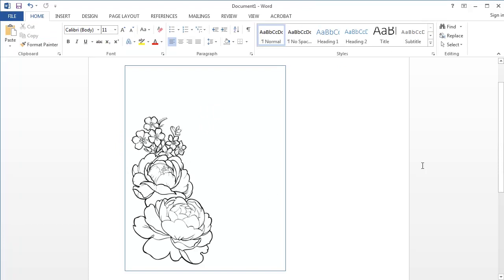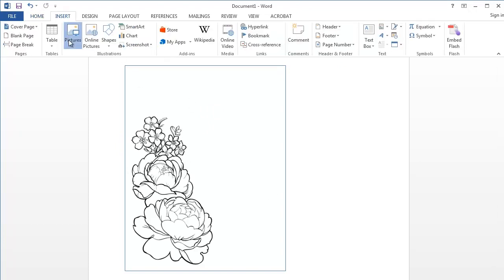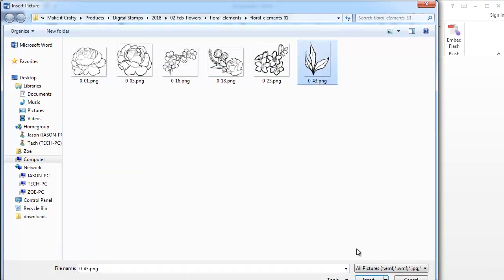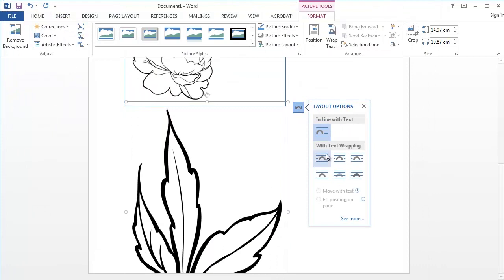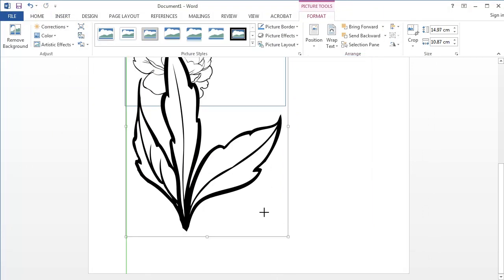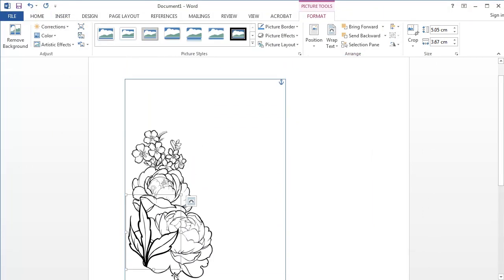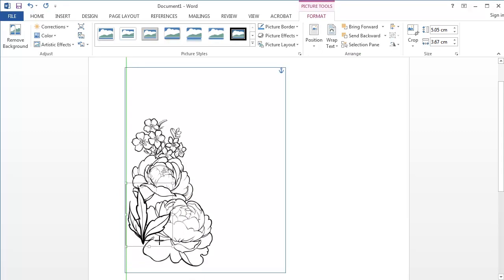All right, now let's bring in another one. We'll bring in this little leaf here. Insert that. We're going to change the text wrapping and grab it in the corner so that we can resize it. Now the great thing about these leaves is that you can tuck these in to fill up little gaps. So I'm going to bring in some leaves around here.